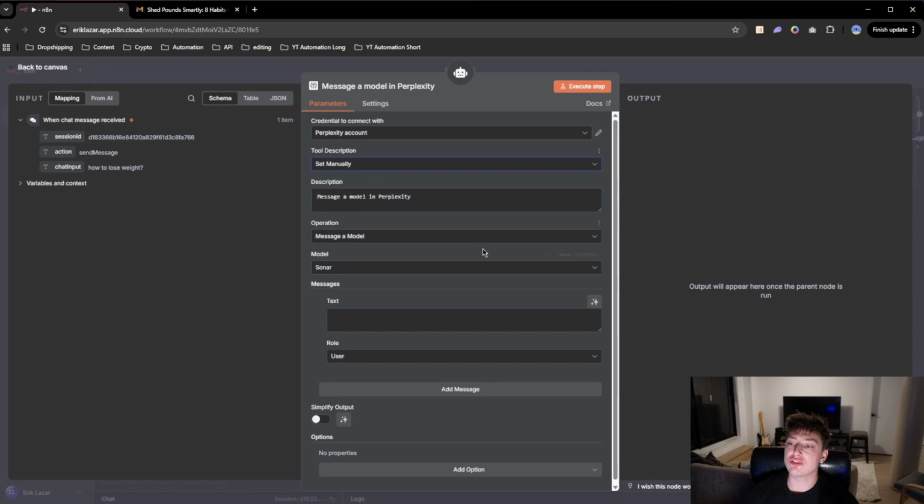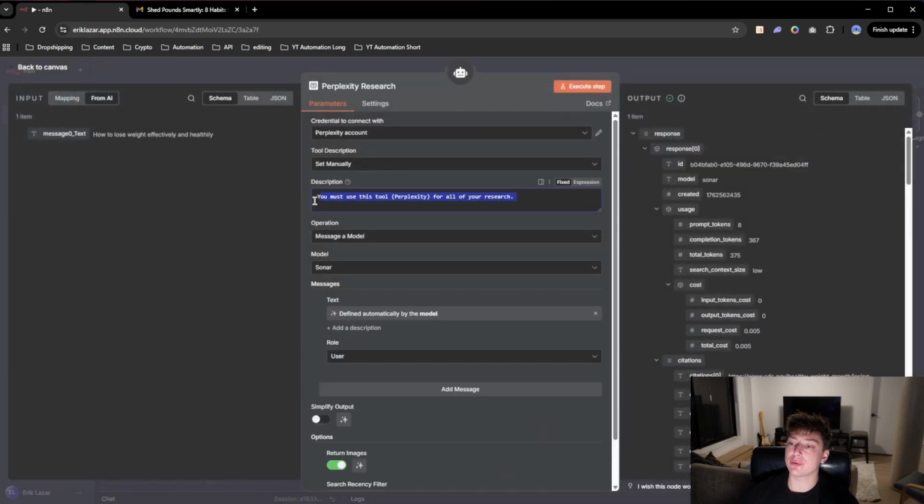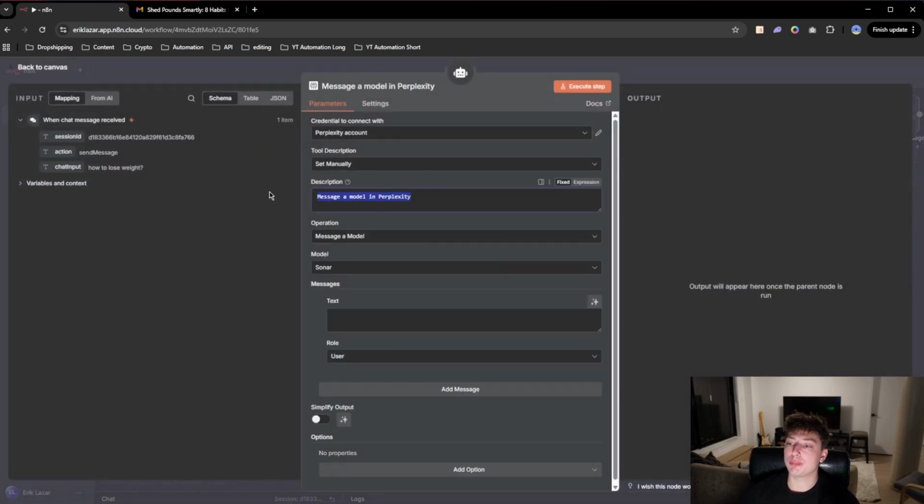So I'm just going to change this to manual here, and we're going to take the message from here. All you're going to write is: you must use this tool Perplexity for all of your research. We're going to copy that, and then we'll paste it right here. We're going to use Sonar, and for the message, you can click this little button here, and it's going to let the model define the parameter.